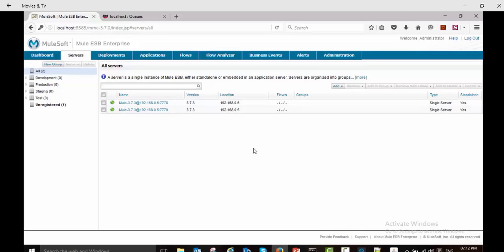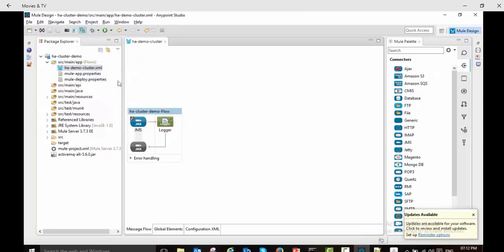Now the cluster will be created. Let's see the screen. Yes, demo cluster is being created now. This will take 1 or 2 minutes. In the meanwhile, we will create a Mule workflow. Go to AnyPoint Studio. I have already created a project, HA Cluster demo.